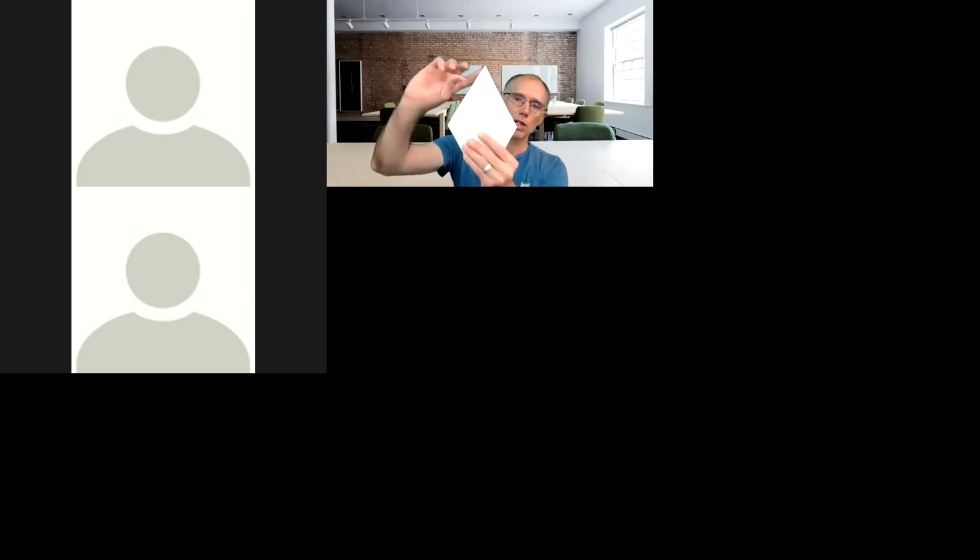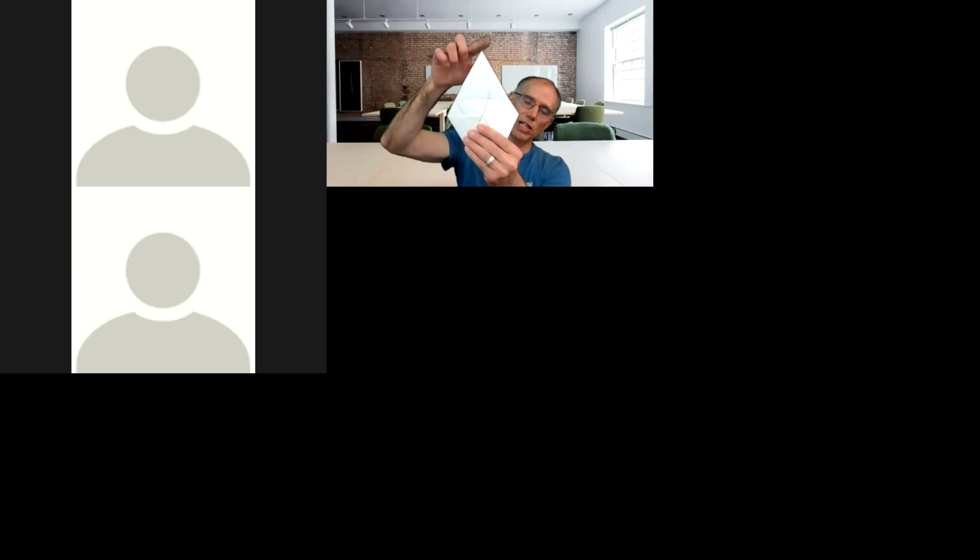One more step, sort of, we're going to take this last vertex of the original big triangle and we're going to fold it down to the center again.